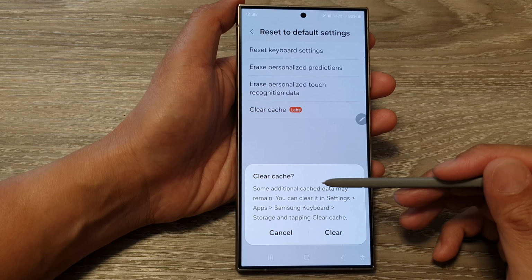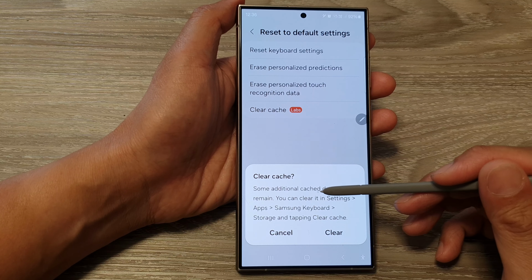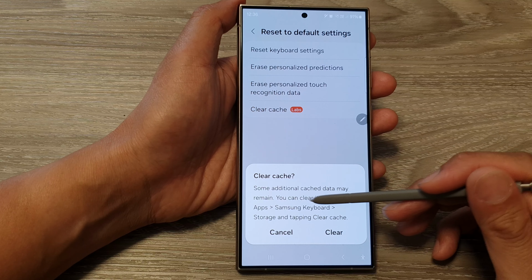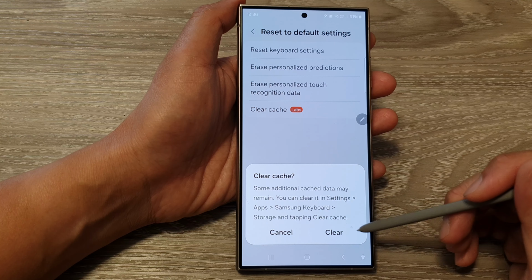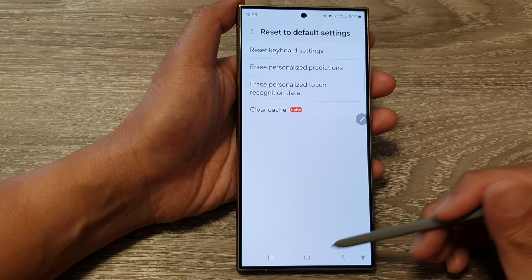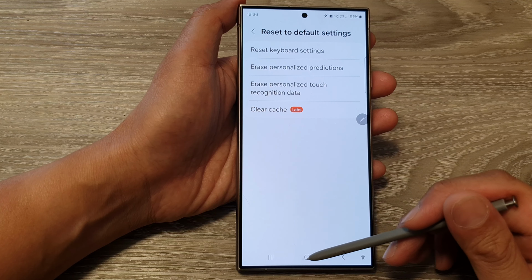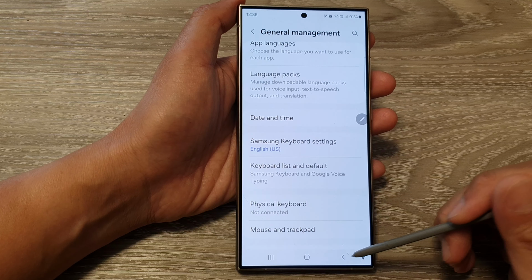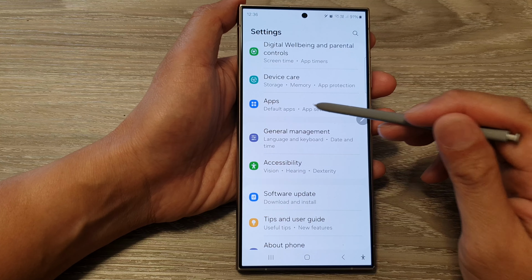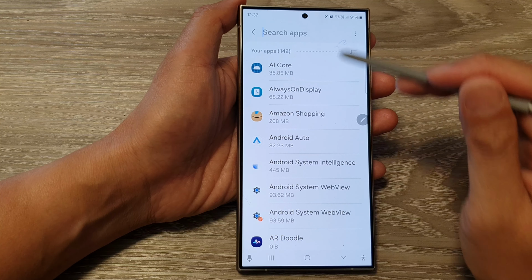And so here some additional cache data may remain. You can clear it in the Settings, Apps, Samsung Keyboard, Storage, and tap Clear Cache. So tap on the Clear button. So if you want to clear all the cache out, you want to go back into Settings and then go down to Apps and then look for Samsung Keyboard.